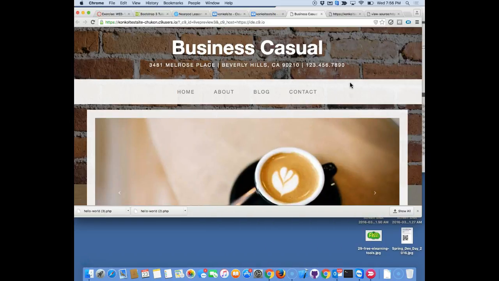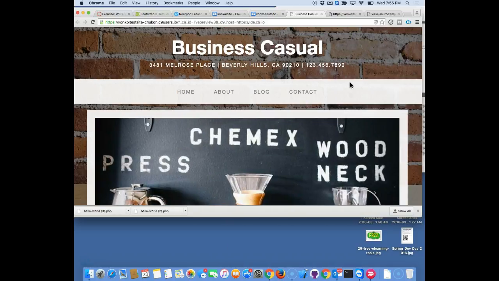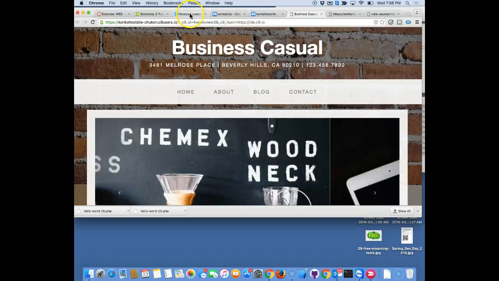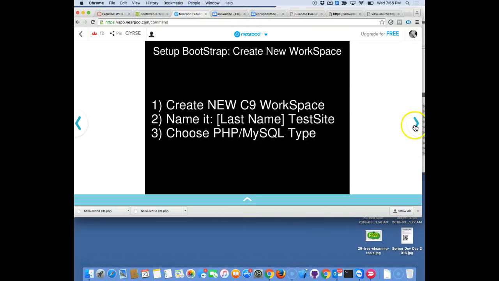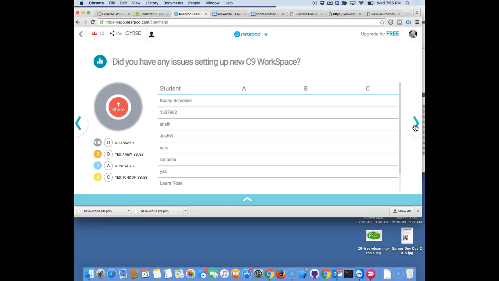So if everybody would do this for me, with that running on your full screen, go back to the Nearpod lesson. I'm going to go to the next page, which has a little poll on whether you had any issues setting up the new C9 workspace. Responses to that would be awesome. We should have: yes, tons of issues; yes, a few issues; none at all. And we'll see, hopefully everybody had no issues.